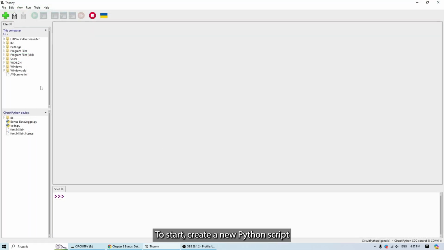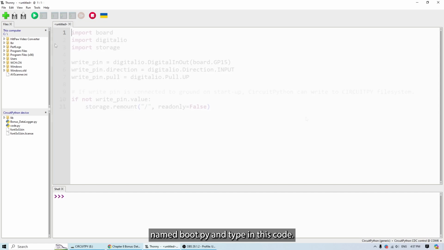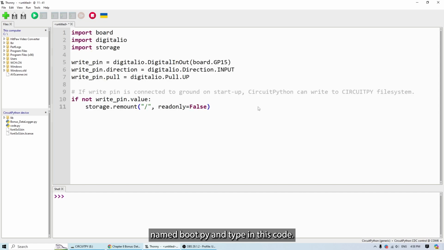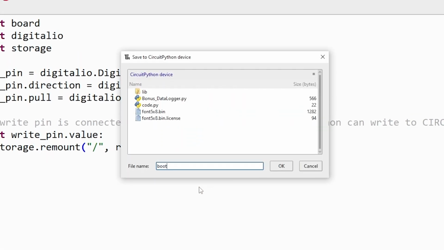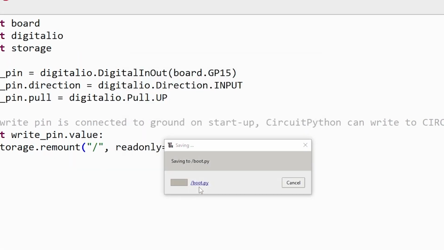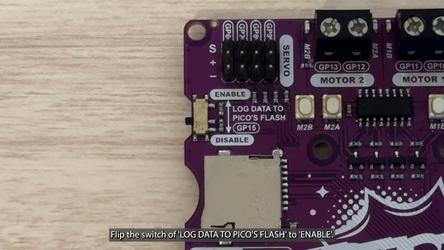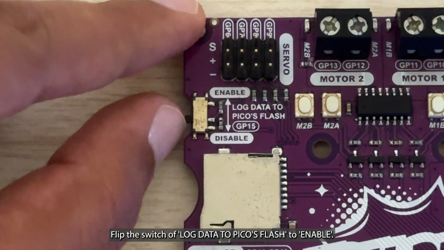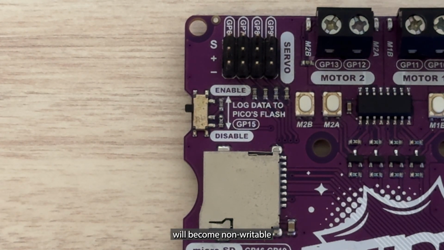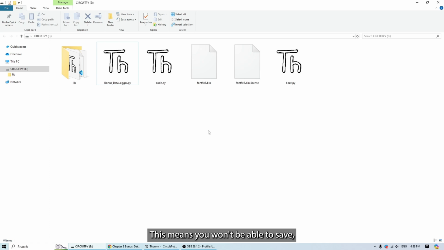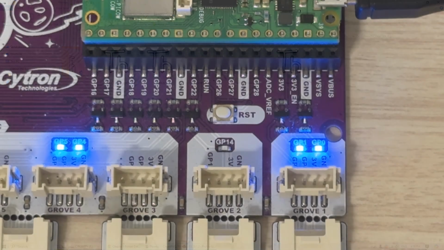To start, create a new Python script named boot.py and type in this code. Save the script in your CircuitPython drive. Flip the switch of log data to PICO's flash to enable. Note here the CircuitPython drive will become non-writable when data logging mode is enabled. This means you won't be able to save, create a new file, or delete the files in the CircuitPython drive.